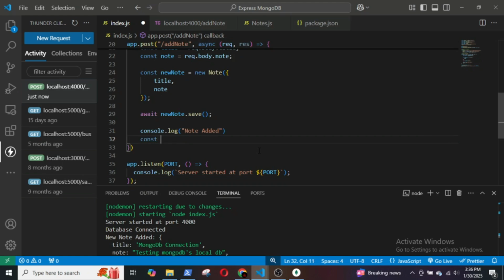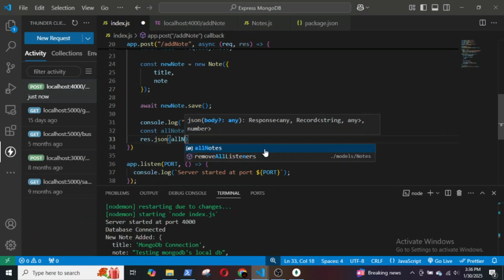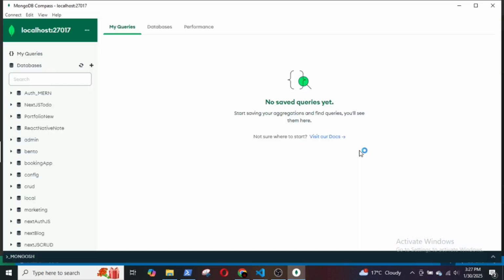const allNotes equal to await Note.find. This line will fetch all the notes in the database. response.json allNotes, and then send all the notes as a response in JSON.